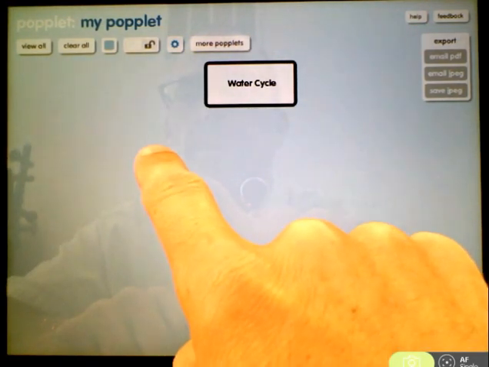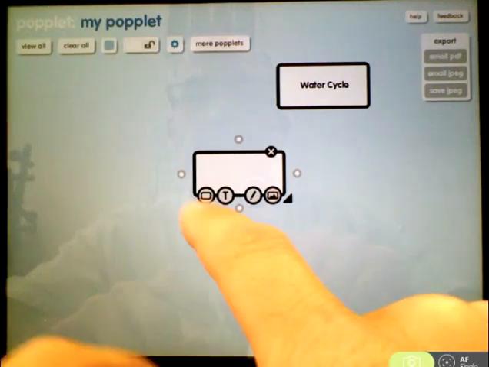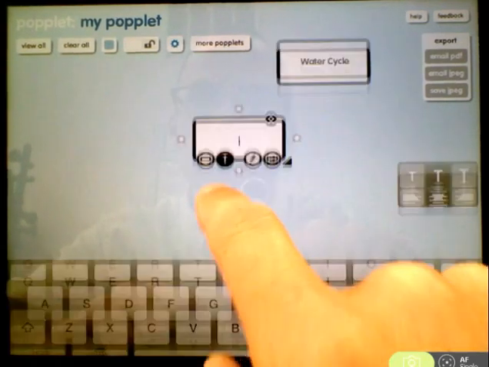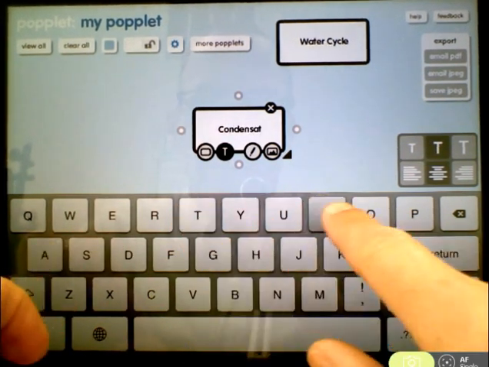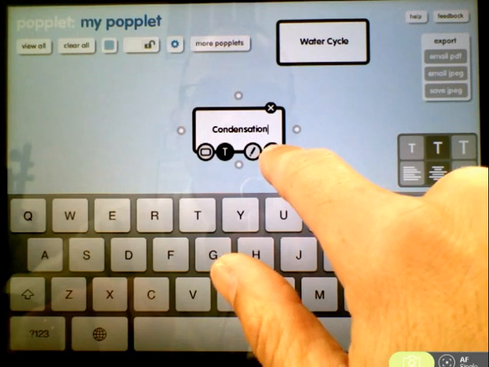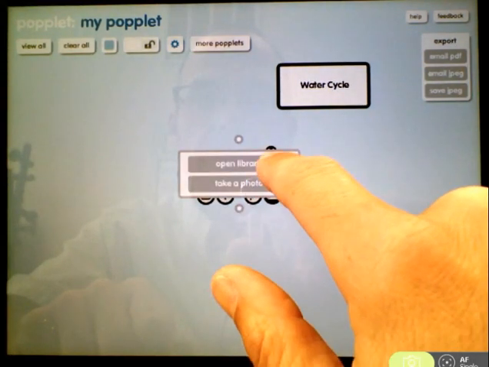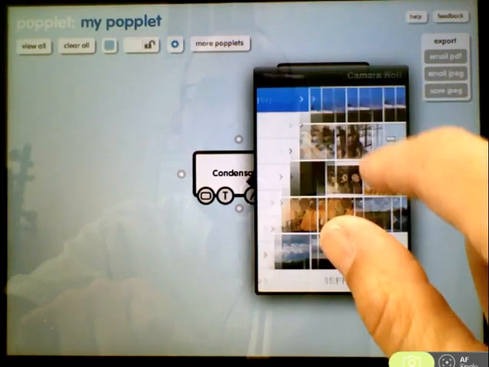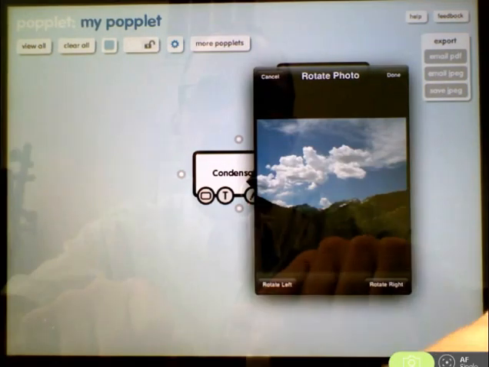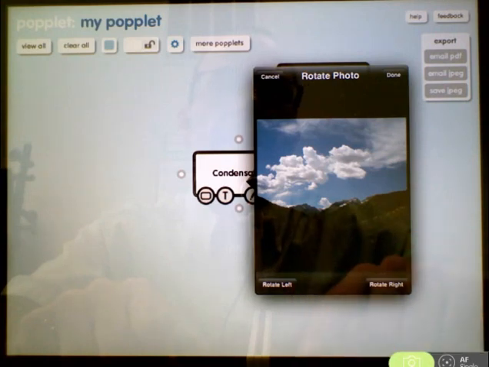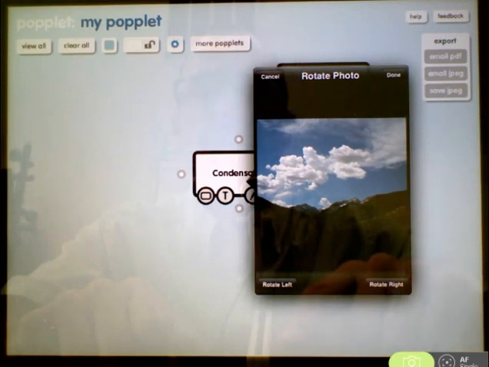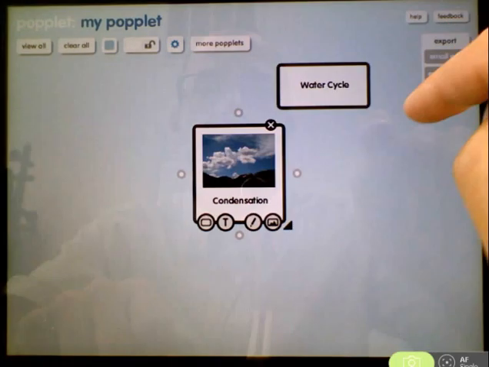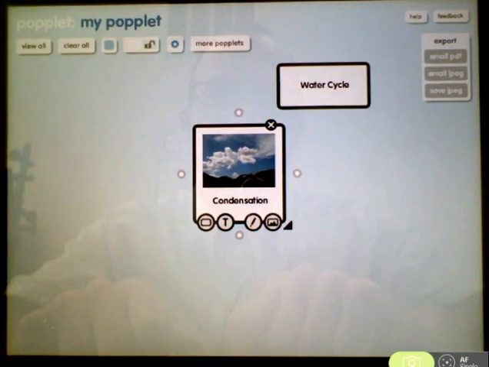Now I'm going to double tap to add a new element. To this element, I'm going to call this one condensation. And I'm going to add an image that I've already downloaded. So I'm going to go into my library, click camera roll, and I'm going to grab the picture of the clouds. Now Popplet doesn't have much of an editing functionality built in, so I would suggest if you want to edit these photos, you do so in a different app before you go into Popplet, although you can rotate the images. Click Done. Now this image appears as part of my concept map.